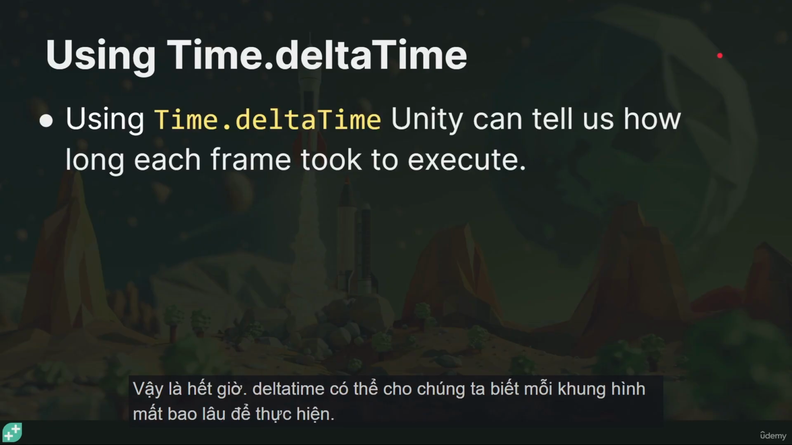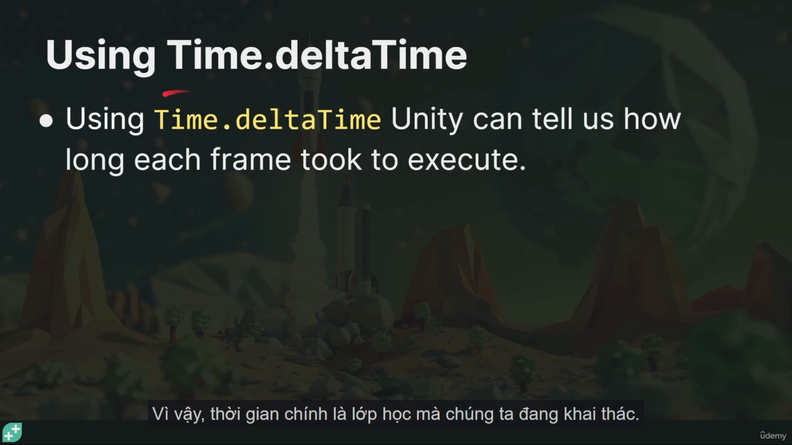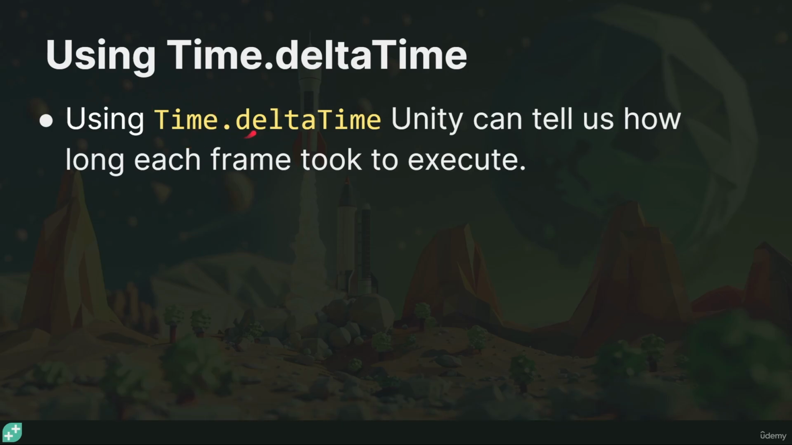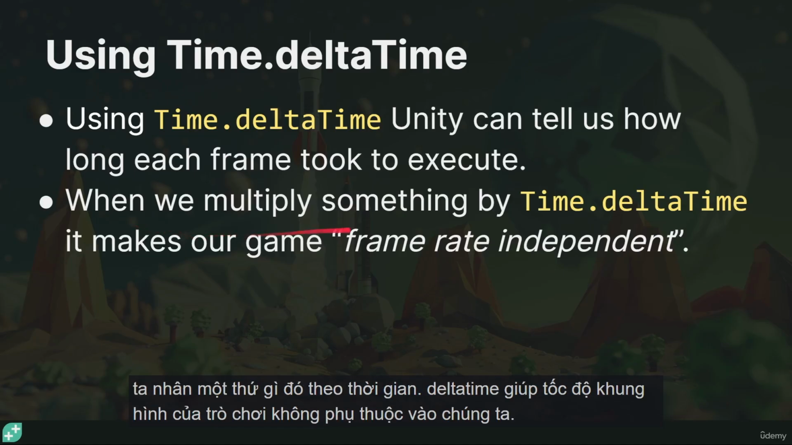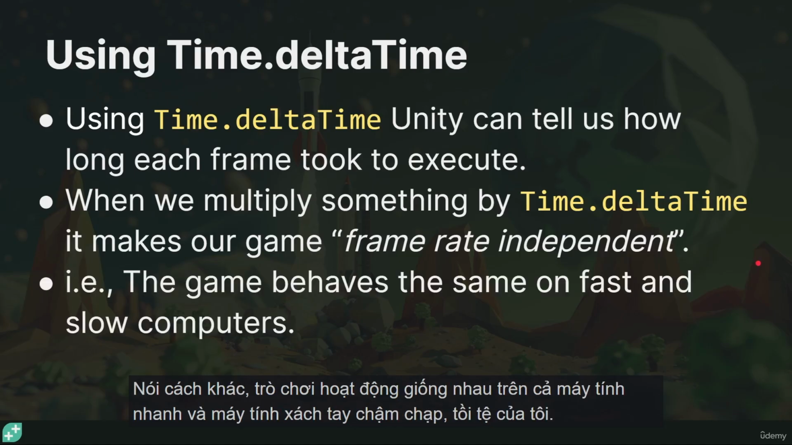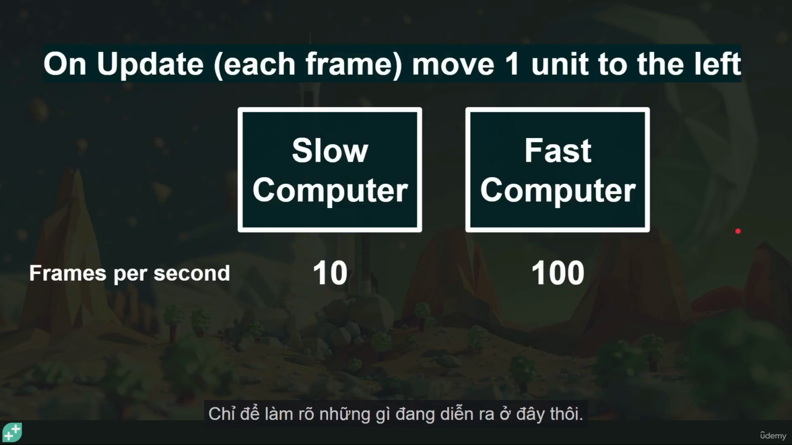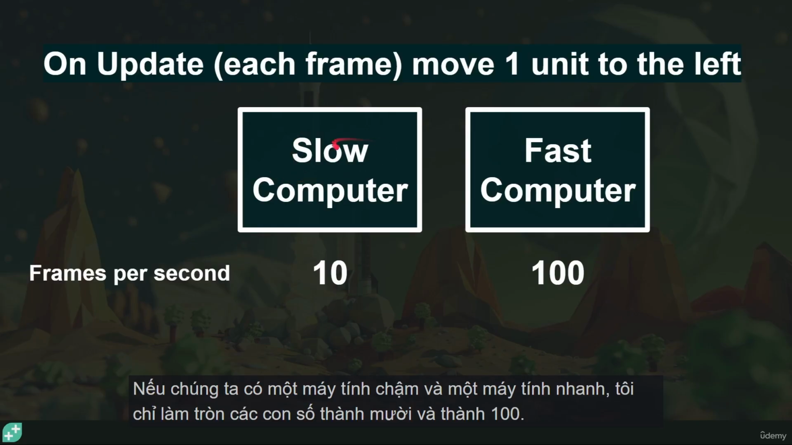So Time.deltaTime can tell us how long each frame took to execute. That's what it's doing. So Time is the class we're tapping into. The clever folks at Unity have created a delta time value that we can access. And when we multiply something by Time.deltaTime, it makes our game frame rate independent. So in other words, the game behaves the same on a fast computer as it does on my slow, crappy laptop.